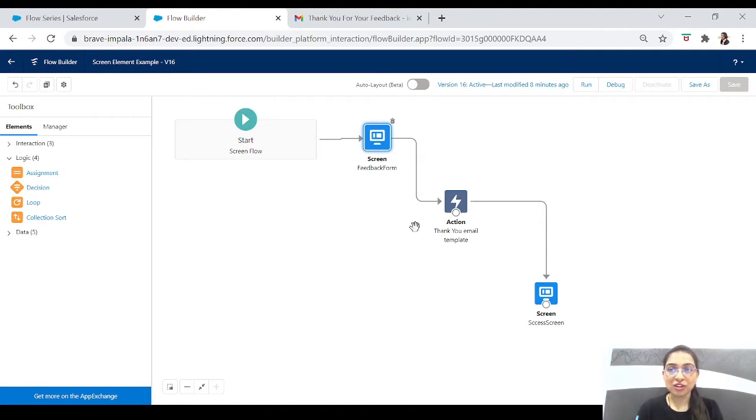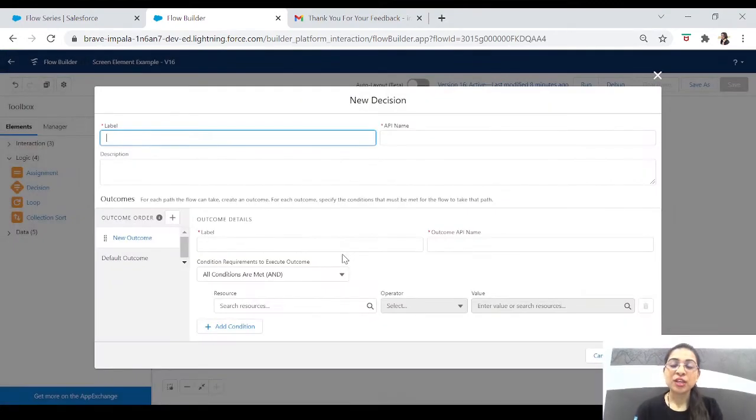So here comes our logic. In logic, we'll add the decision element here. The decision element is basically if-else statements. Okay, if, else if, like these statements. In the decision element, we can check if the email address is not blank, then send the email. If the email address is blank, then send the user directly to the success screen. Okay, so let's add the decision here.